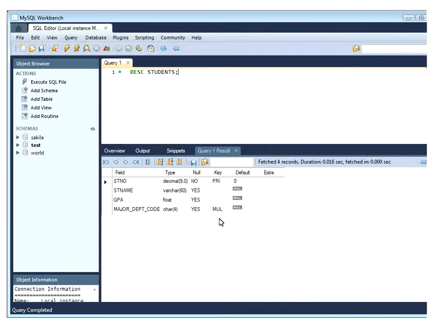There we go. All right. Here's my primary key, here's my foreign key. My foreign key is major department code, all right? And if I go over to department, I see there's the primary key.